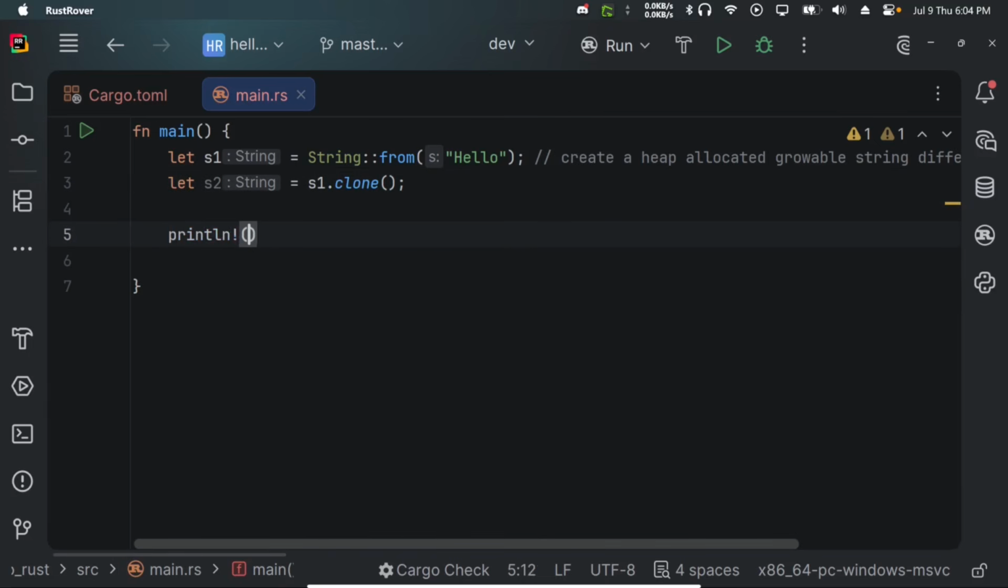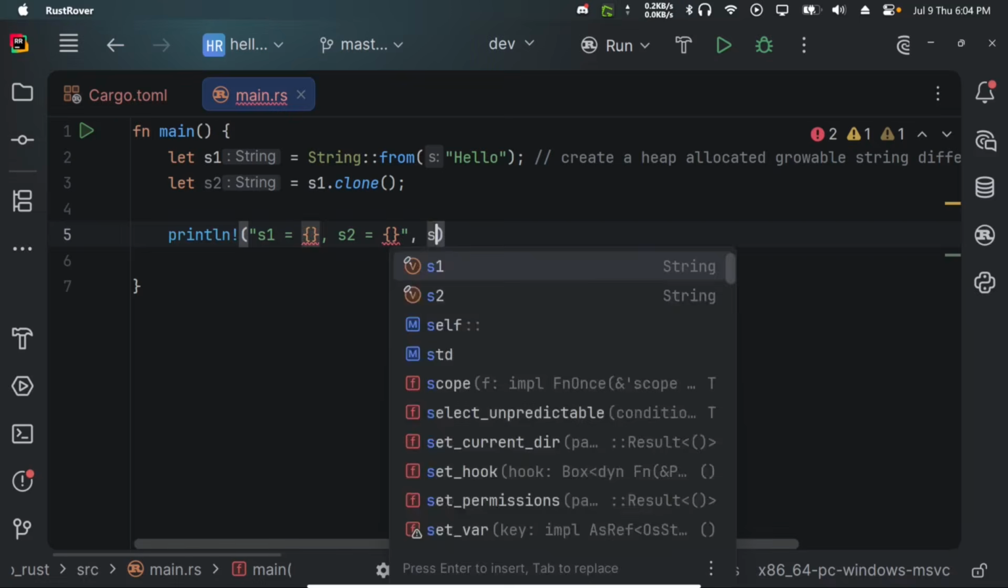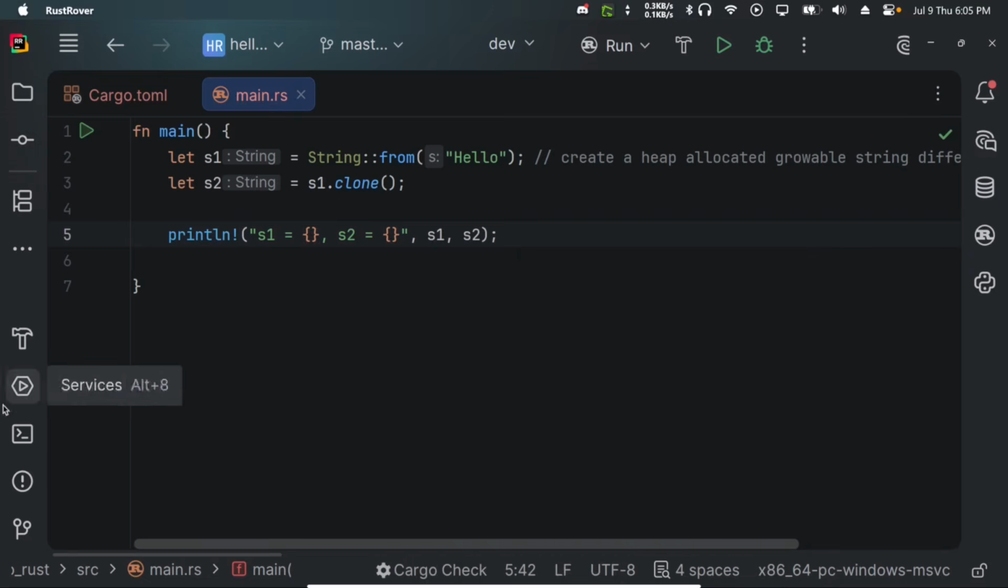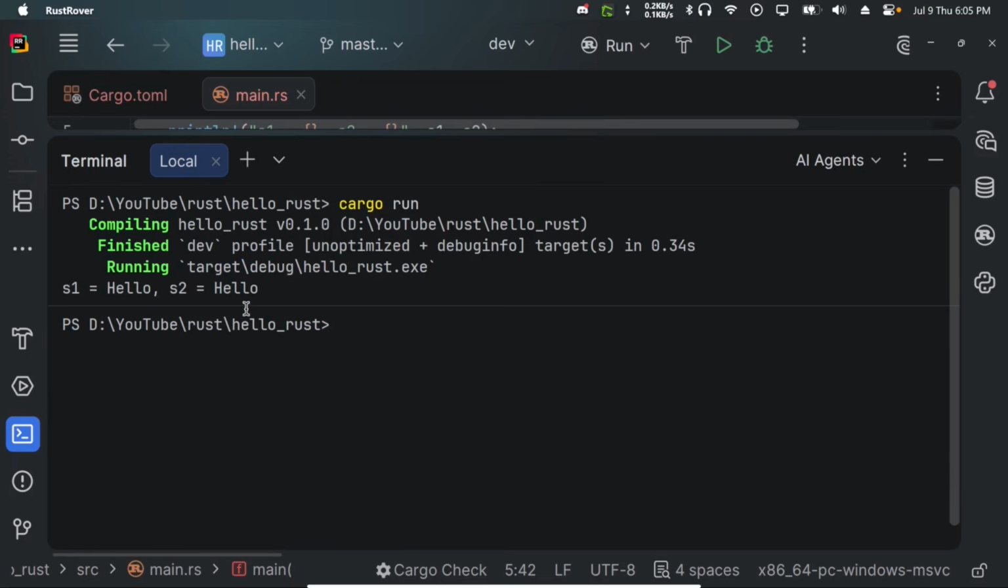So now I can do println, and I can go s1 equals a placeholder and s2 equals a placeholder, and print out s1 and s2. If I run this, you will see that both of them contain the string hello, but the one inside s2 is a copy of s1. If I change the one inside s2, it doesn't affect it.